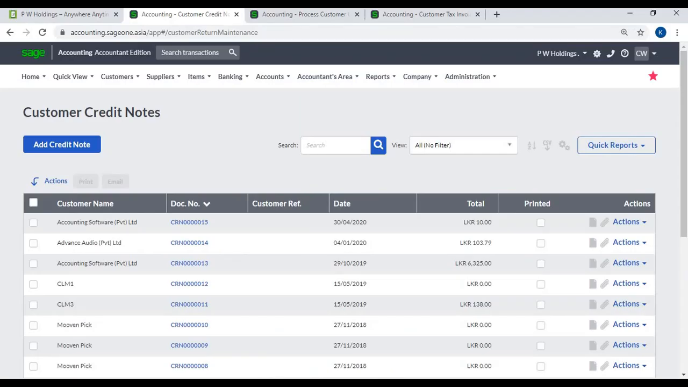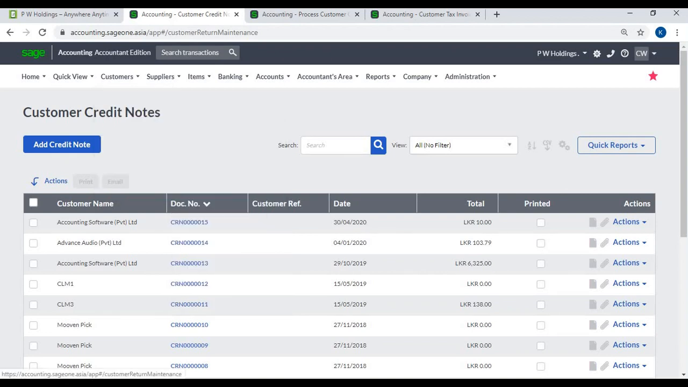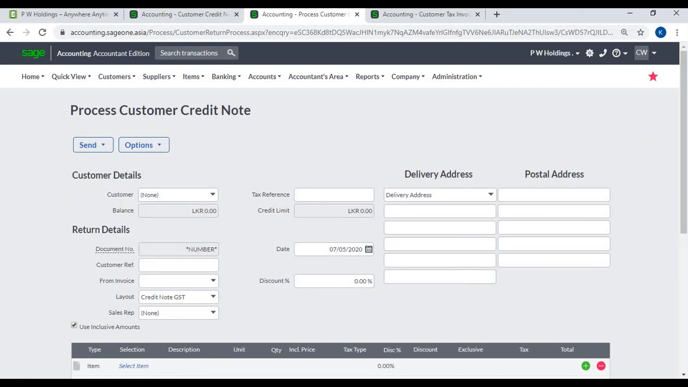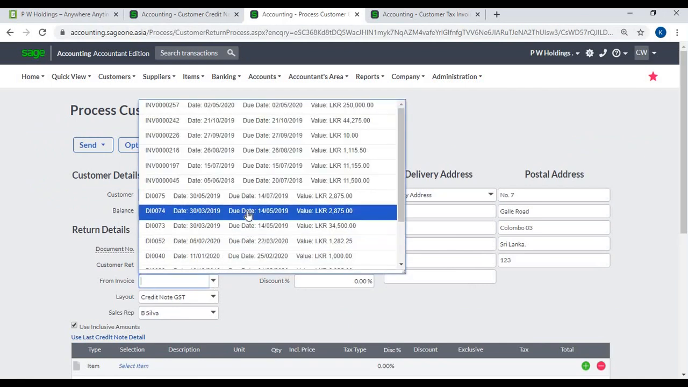Credit note. You will process a customer credit note when the customer returns items for a refund or replacement. Click on Customers, Transactions, Customer Credit Notes. Click on the Add Credit Note button. Select the customer, enter the customer reference. If you are entering the credit note to an invoice, you can select the invoice from the drop-down.